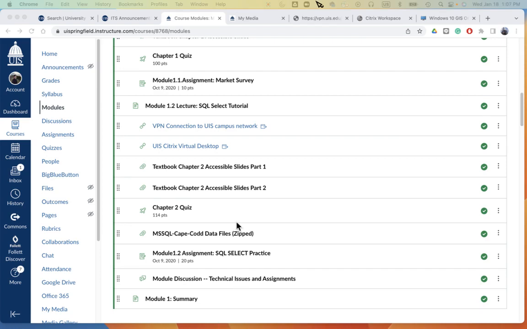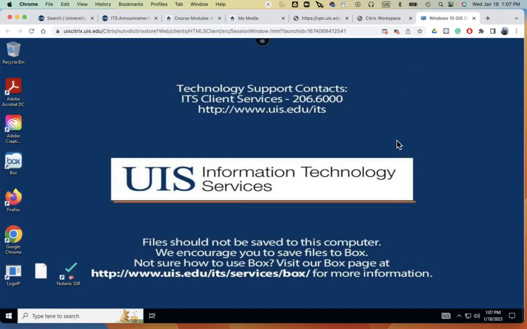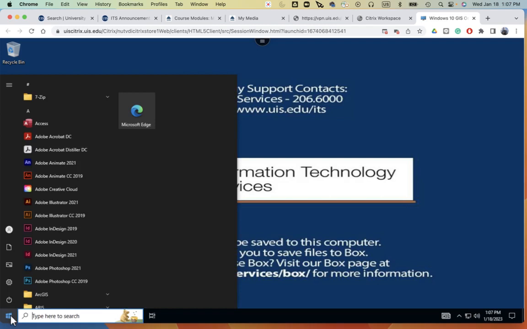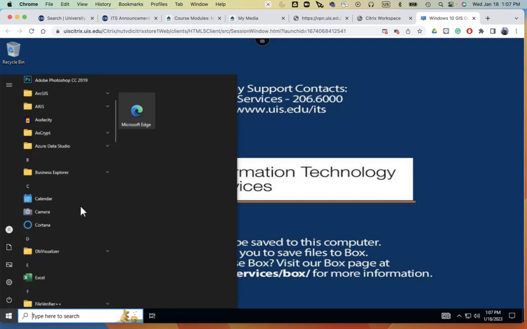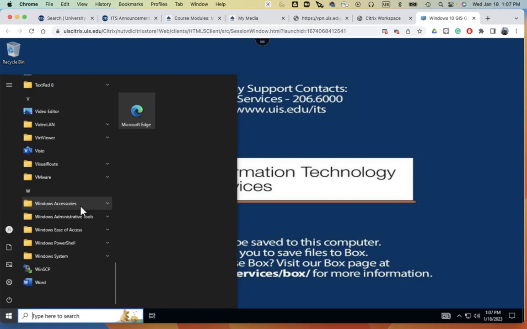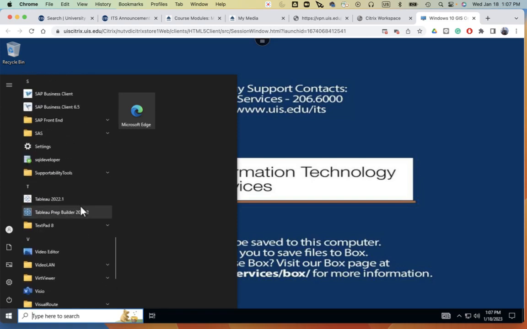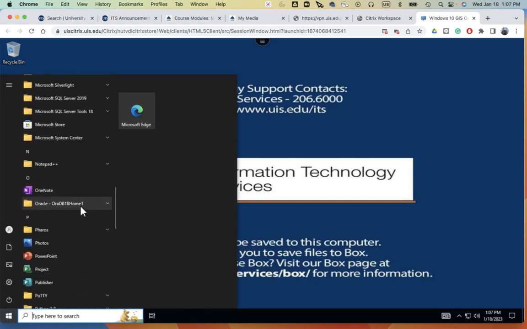And in order to use the SQL Server environment, we have to log into our UIS Citrix Virtual Desktop first. And now I have logged into the UIS Citrix Virtual Desktop in a separate tab on this particular browser. And I can start the process. And the application we're going to be using to access the Microsoft SQL Server environment is a client software called the Microsoft SQL Server Management Studio.